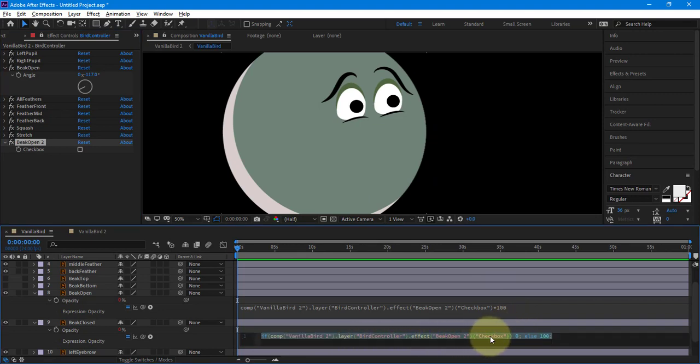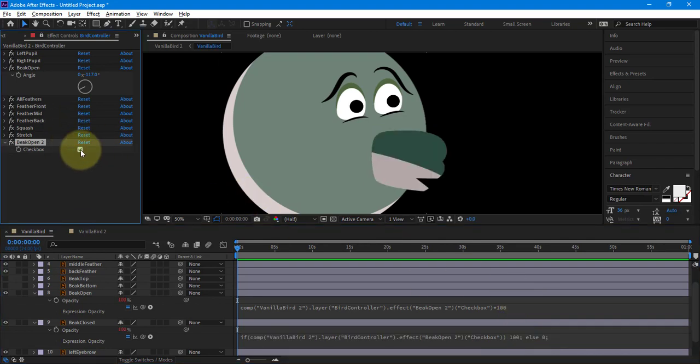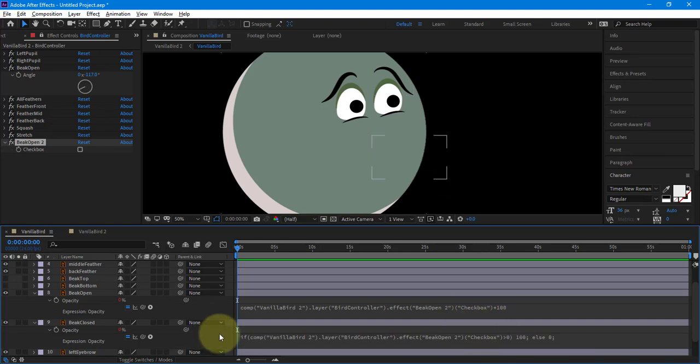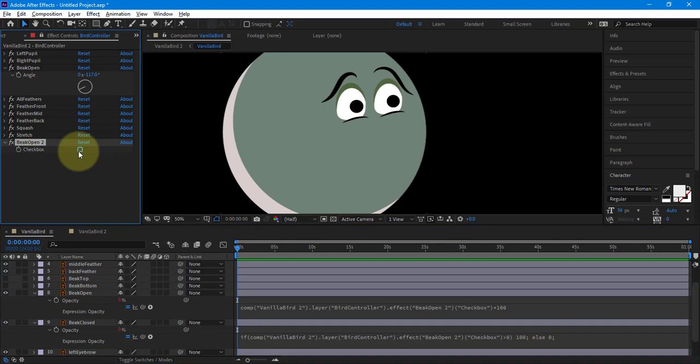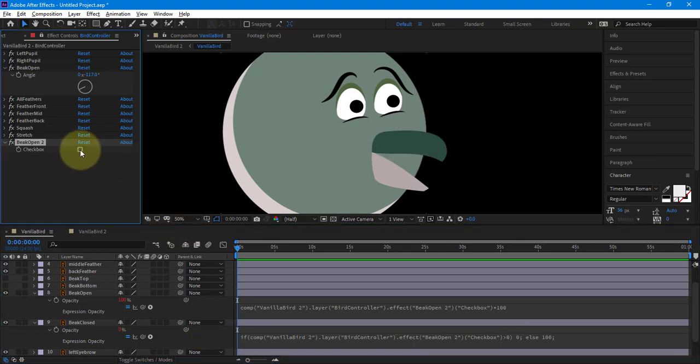If effect beat control checkbox, put that at 100. Might have it backwards, else 0. All right, I guess we're going to make sure this is true. So is greater than 0. All right, now let's try this again with the other order I had. 0, 100. There we go. Cool.